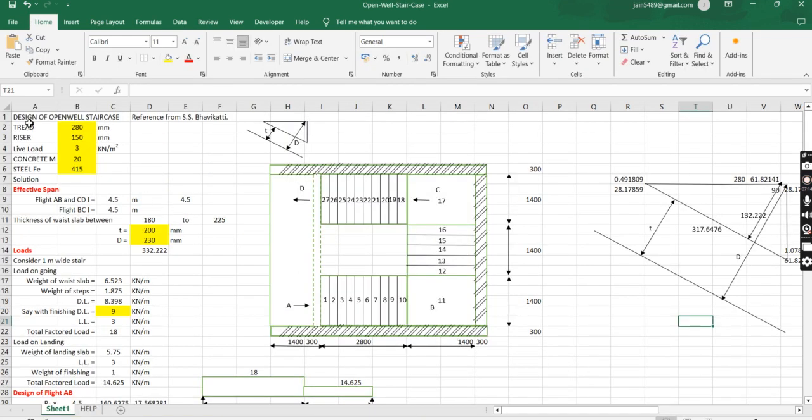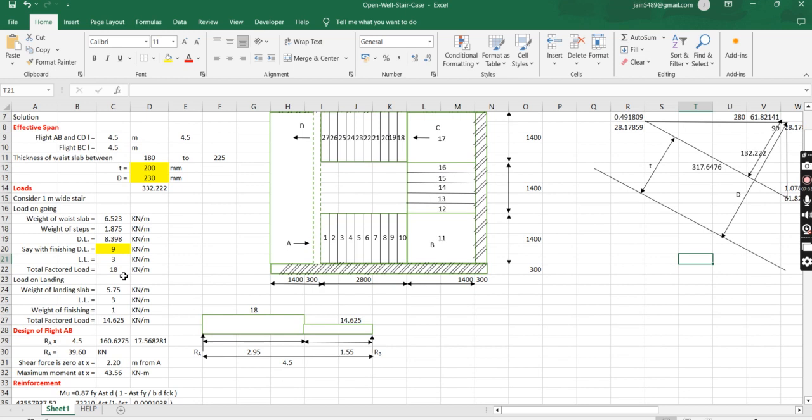First of all you have to enter tread, riser, live load, concrete grade and steel grade in yellow cell according to your requirement. After that, assume thickness of waist slab 200 mm and thickness of step 230 mm in yellow cell. You can enter any value as per requirement. After that, enter round figure dead load in yellow cell.